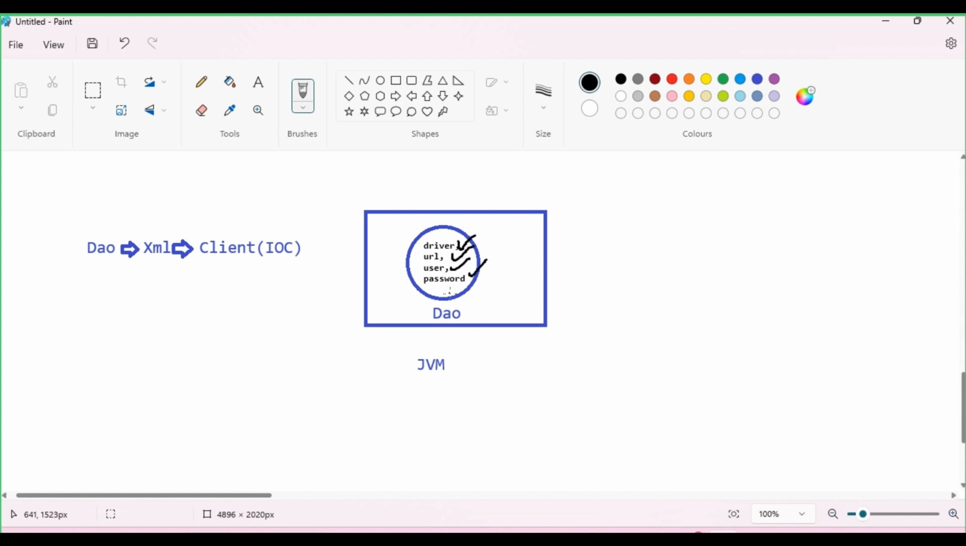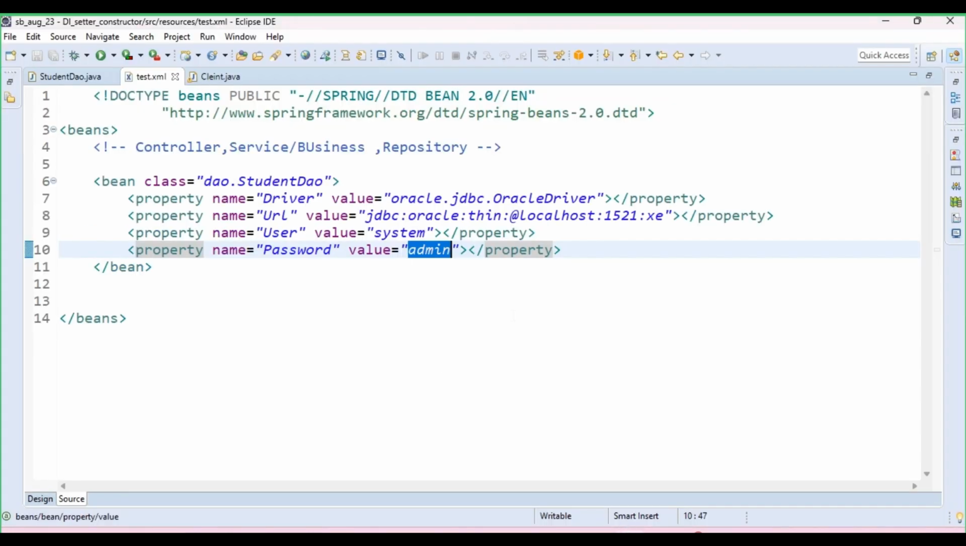Finally, inside the JVM, whatever DO object you have, this object is having driver, URL, username, password information also. Now somebody tries to access this DO object, and if they try to access driver, URL, username, password, that will be available because your container already created the object and supplied all that data. So whenever you access the DO object with the getter methods, you will see driver, URL, username, password information, because that information is passed to your object. So that is what is happening here.